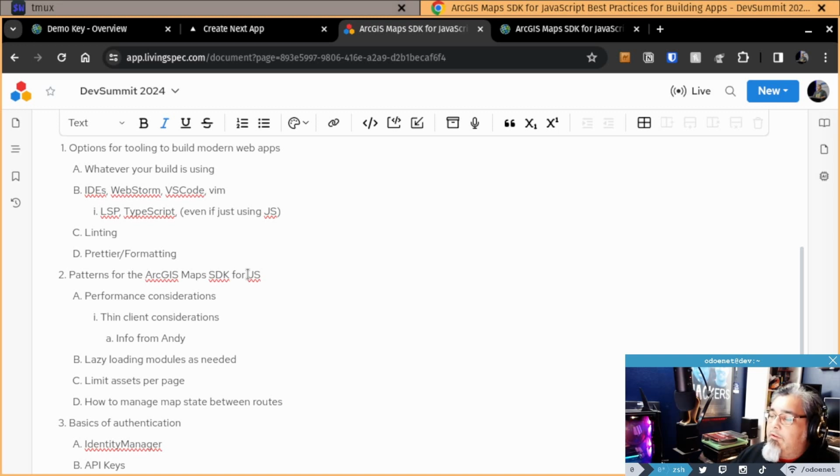Everything works. There's stuff built into 3D scenes to gauge the quality of your scene based on the work that can be done. That's really cool, actually, the way it does that. Lazy loading modules. I'm going to talk about that in a second. I'm going to go through an app that does that, as well as limit assets per page and how you can manage your map state between routes. Maybe managing map state between routes might be a bit more than I can get into a particular app, but we'll see if we can do it.